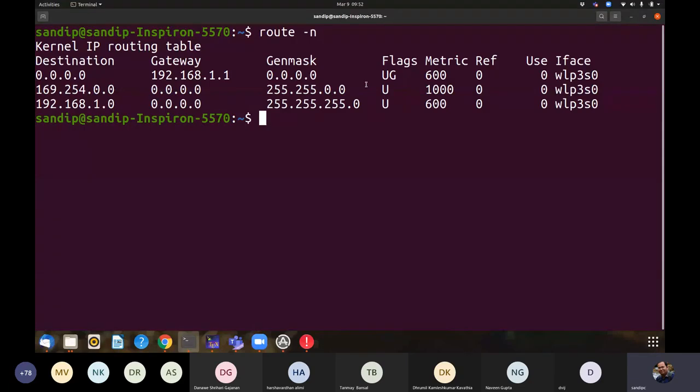Okay, so that's all for today. And as I have mentioned, in the next Monday class, we are going to start with how we are going to create such a routing table dynamically within a router.